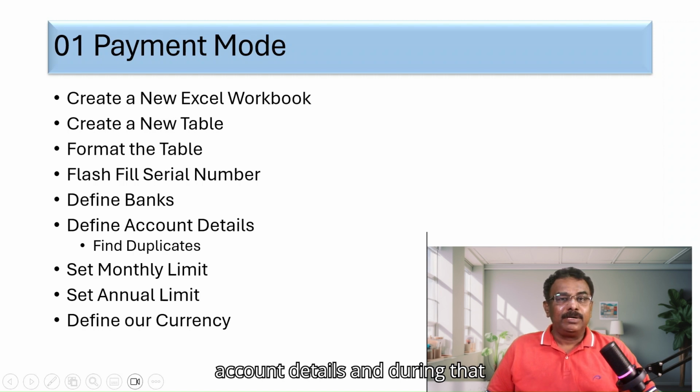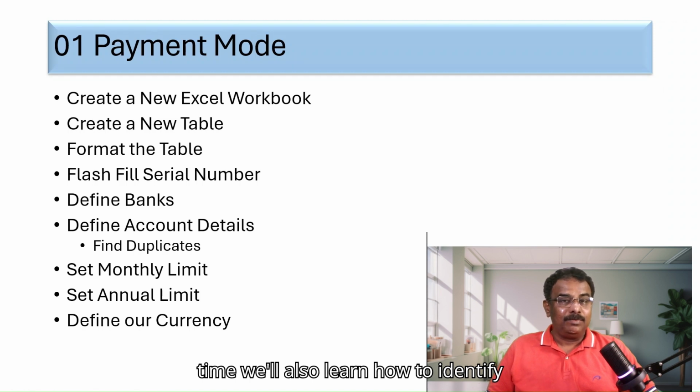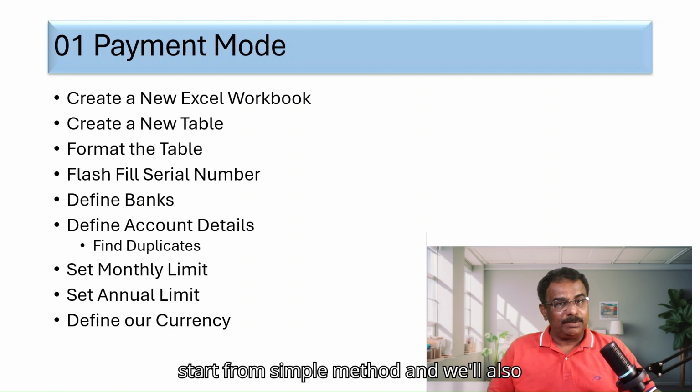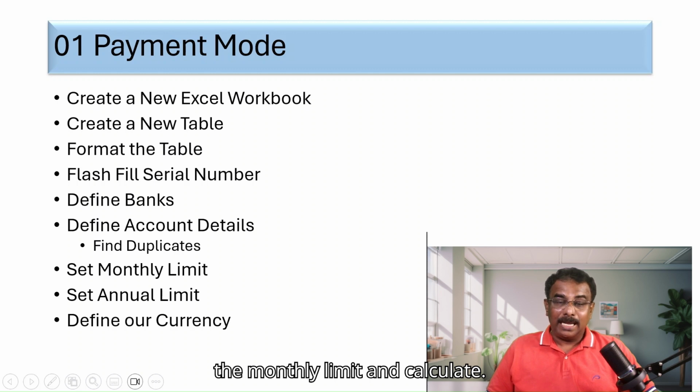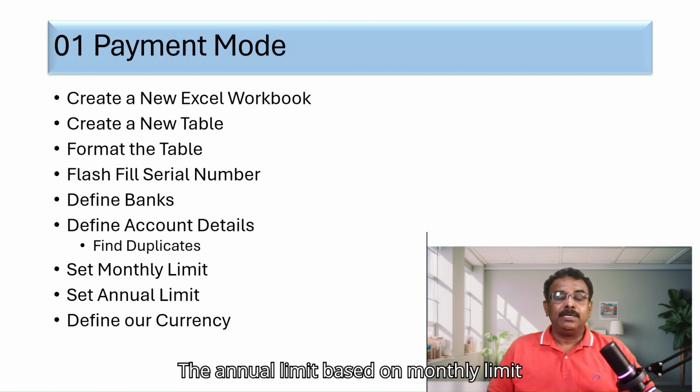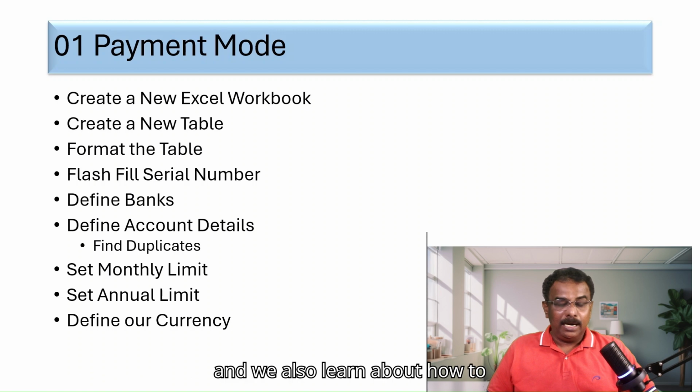And during that time, we will also learn how to identify duplicates and remove them. So we'll start from a simple method and we'll also learn about the complex methods too. And we will define the monthly limit and calculate the annual limit based on the monthly limit. And we will also learn how to customize our currencies.